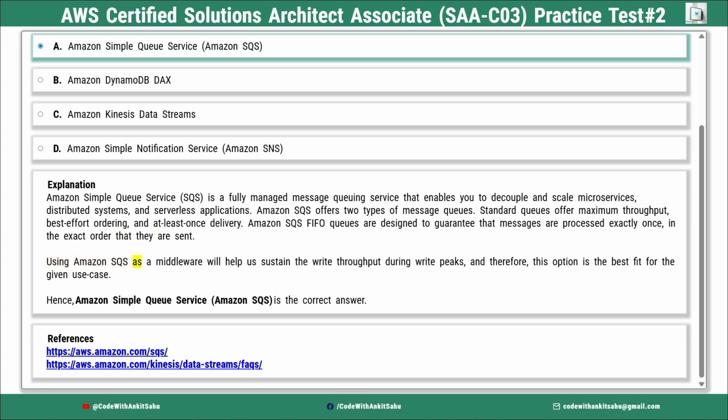Using Amazon SQS as a middleware will help us sustain the right throughput during write peaks, and therefore, this option is the best fit for the given use case. Hence, Amazon Simple Queue Service, Amazon SQS, is the correct answer. References.